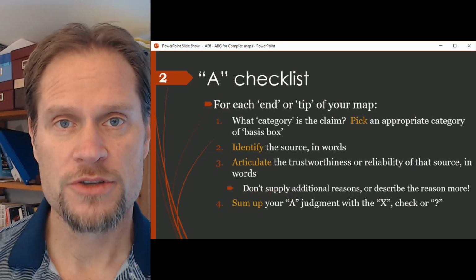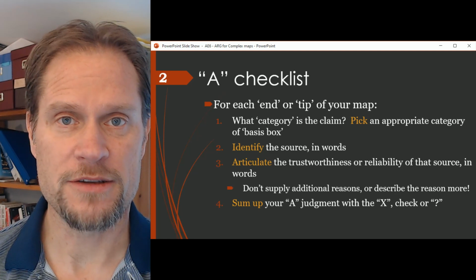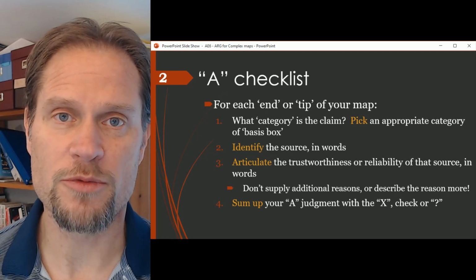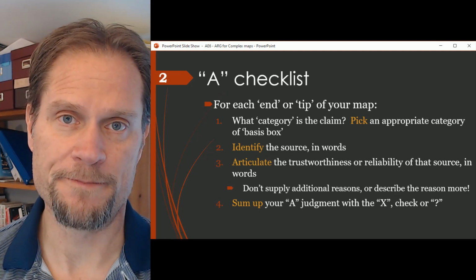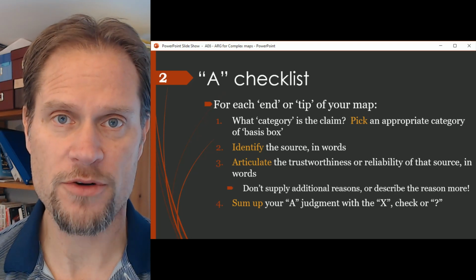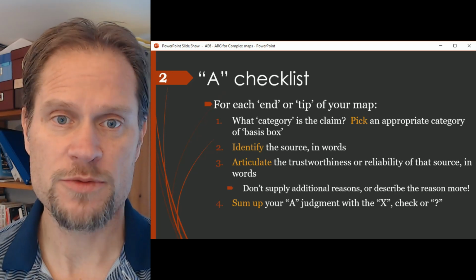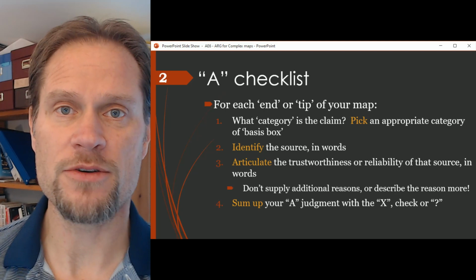All right. So a reminder here, remember the checklist, the recipe that we're going to do to evaluate A for our map, is first we have to identify each end or tip of our map.